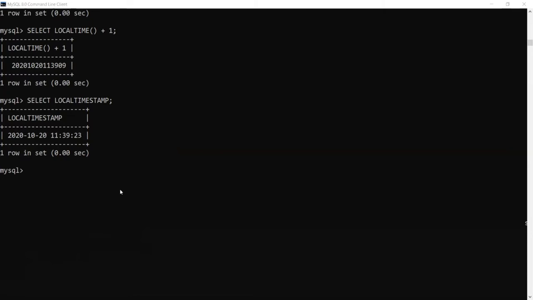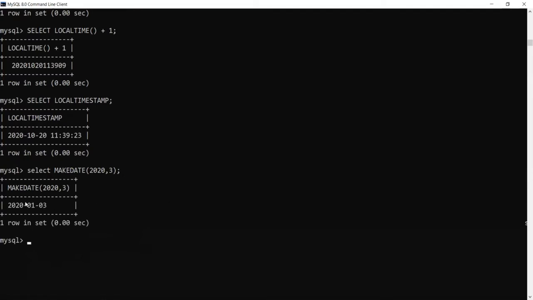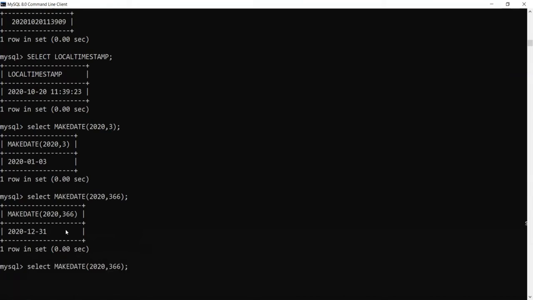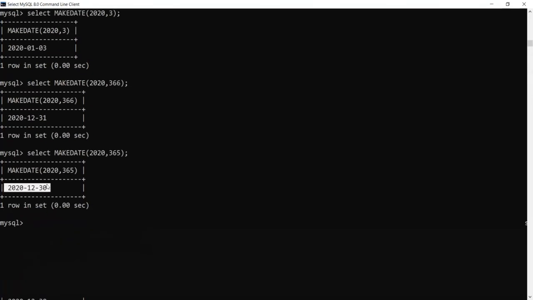Next, we have make date, that is, you have to create and return a date based on year and number of days. Okay, so what happens is, let me write that function. Make date is make date, okay, let's say 2020, and I have passed the number of days to it. So the first parameter is the year. The second parameter is the day. It can range from 0 to 366. So if I say 366, it will give me the last date of the year. If I say 365, it will give me the 30th December date. So that's how it works. It will create a date basically. Let's say your database has only two columns, year and the number of days that has passed.